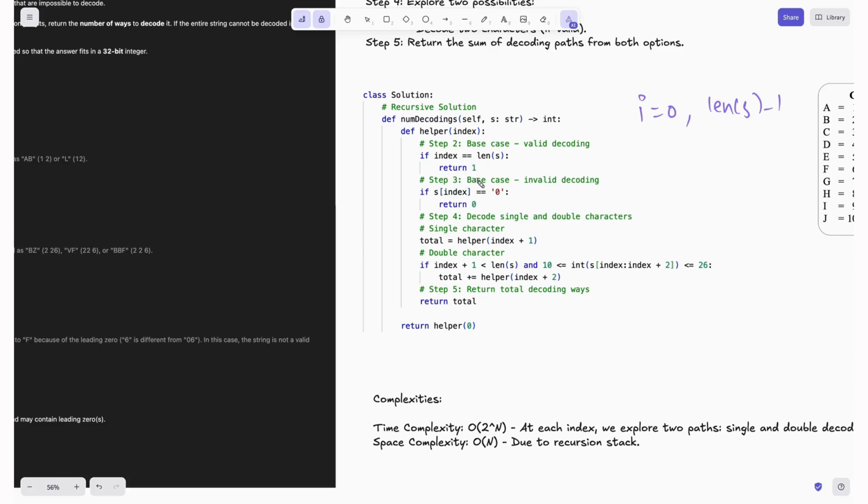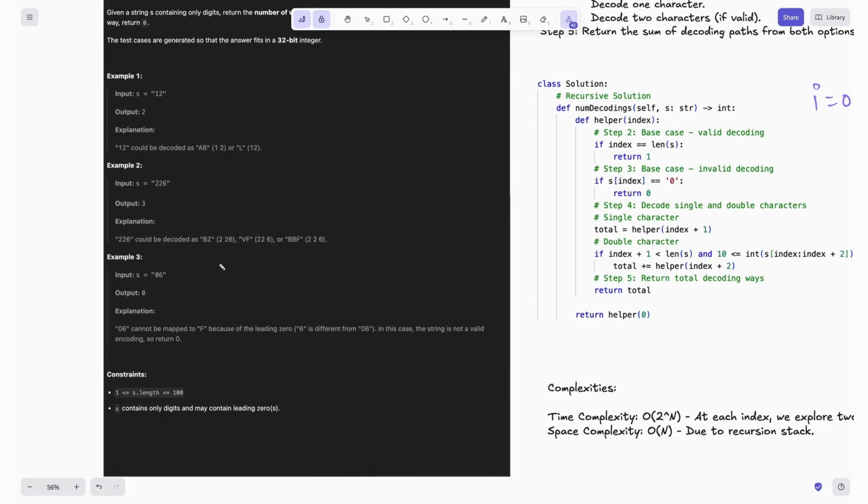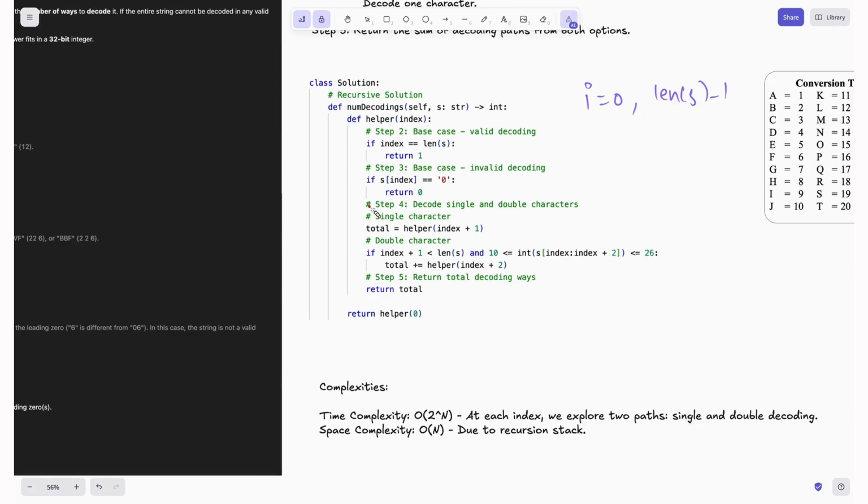Another base case is for invalid decoding cases. When s of index is equal to 0, that means the current character in the string is 0. This is the case where we have a leading 0, as we have in example 3. In that case, we can't decode the string, right? So for that case, we return 0.